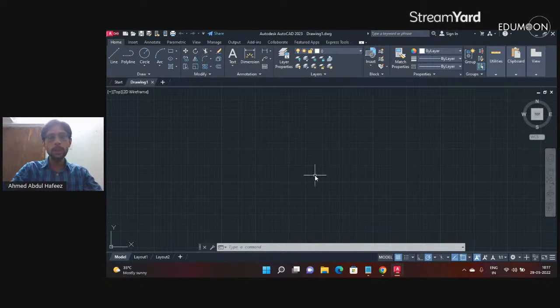Next is UCS icon. Here in the bottom left corner, you are finding a particular icon with X and Y axis. This is called the UCS icon, and the abbreviation of UCS is User Coordinate System icon.